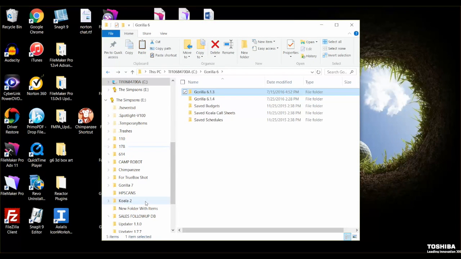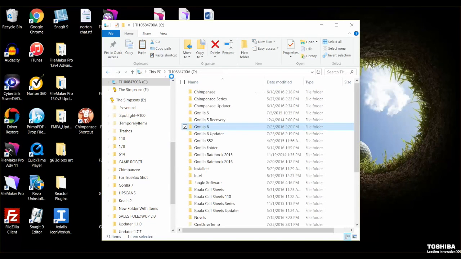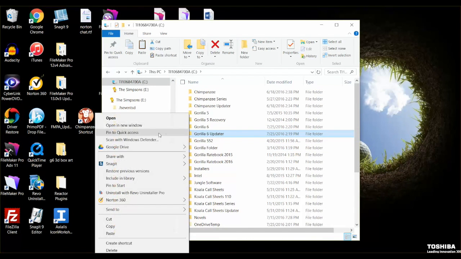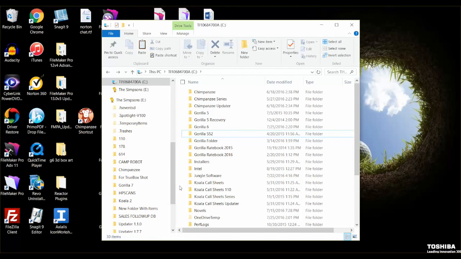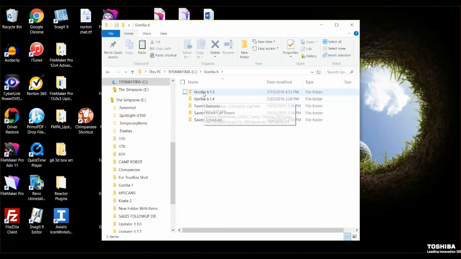Remember, whether you update using a Macintosh or a Windows machine, the updater does not delete your old Gorilla 6.1.3 folder, or whatever version you are updating from. This means that all your schedules and budgets that are located in that version still remain in that version.